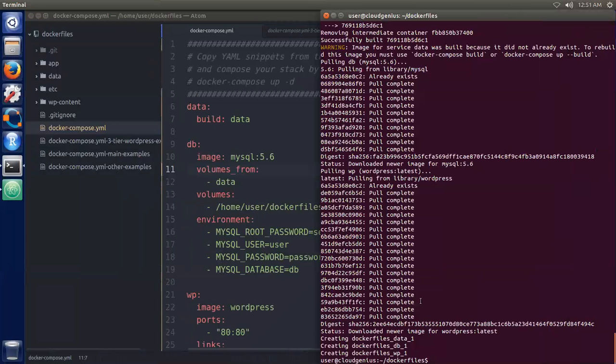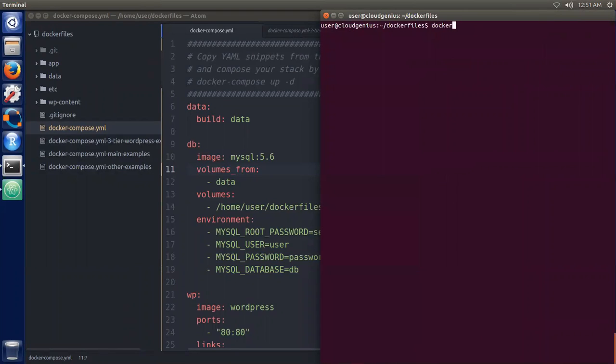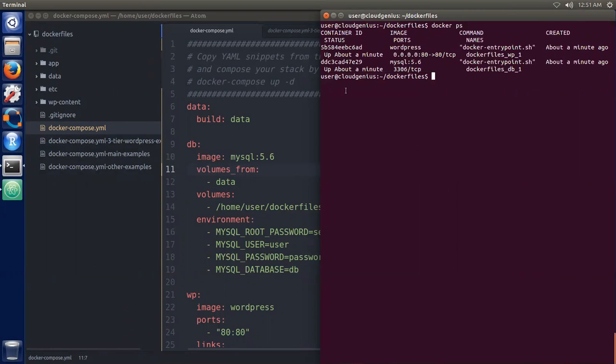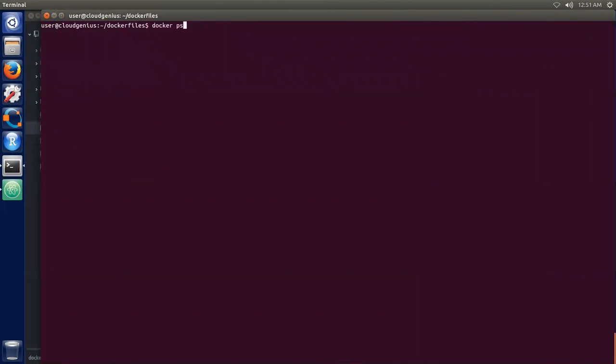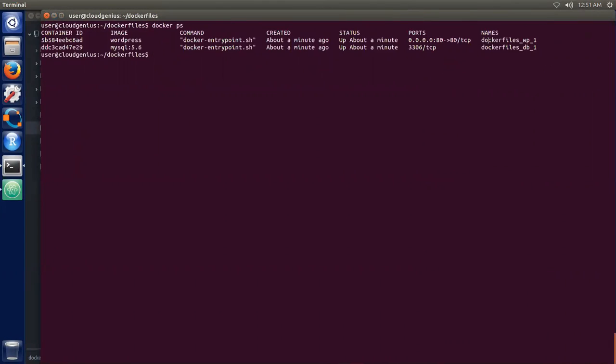And by now it should have finished running. So we should now have 3 containers running there. Actually 2 running, 1 exited. So you should see two containers right now. Let me do it again. There are two containers. One is the WordPress container. The other is a database container. And these two, WordPress and database.